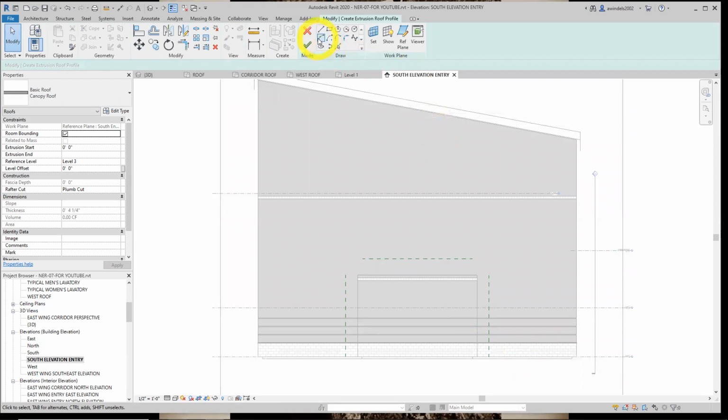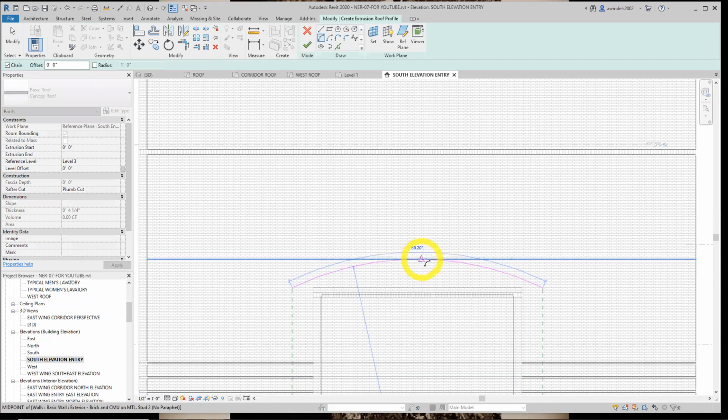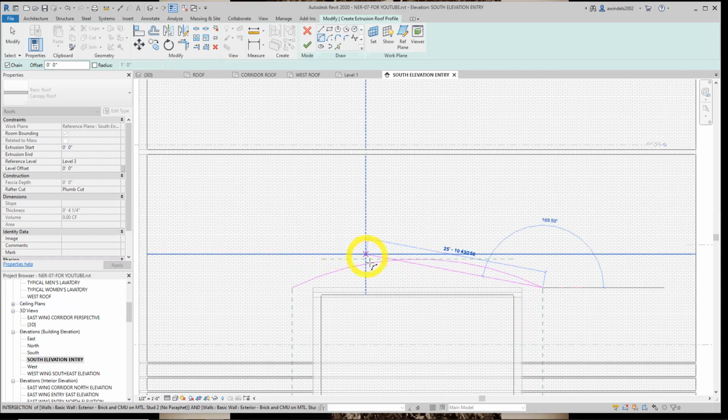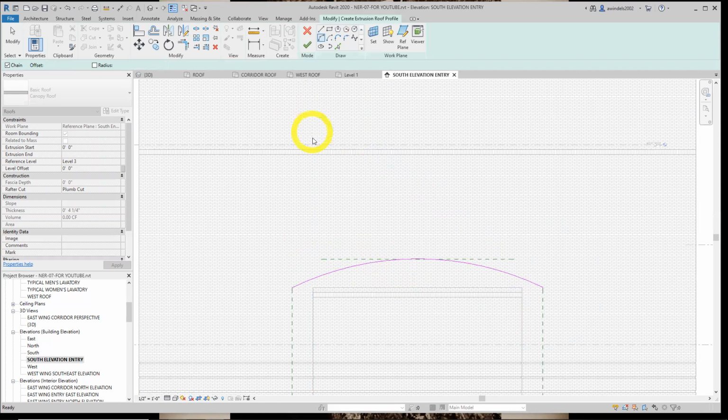We're going to use a start, end, radius arc, which our drafting lines are now going to come in handy for: the start, the end, and the radius will simply use the midpoint. This reference plane we just created from the top of the wall. Escape once.